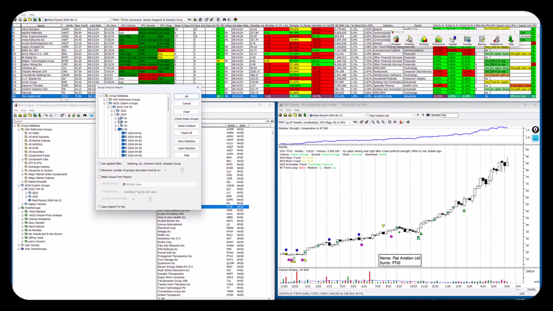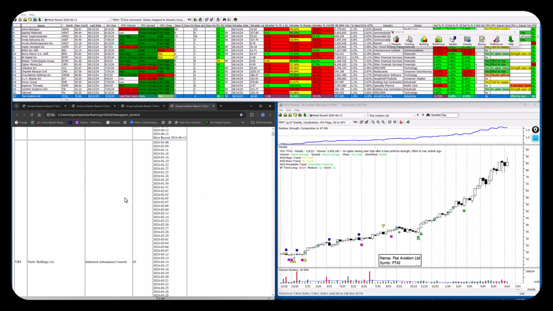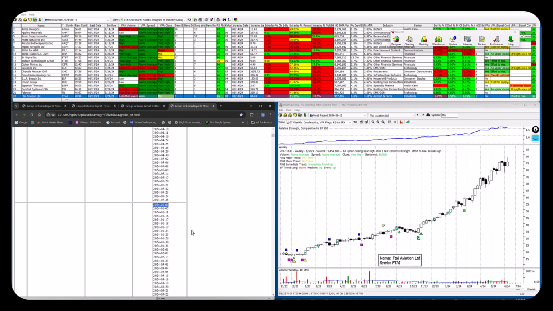And I'm going to select January, February, check children. So we're looking for FTAI. There's NVIDIA, VRT, here's FTAI. 58 times it appeared. It started appearing on January 4th, and then the 5th, and several times in January, 4 times in February, several times in March.